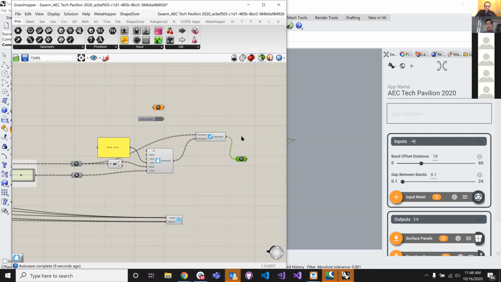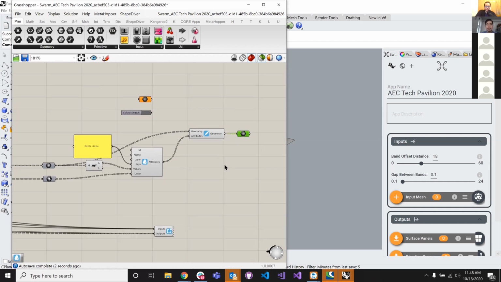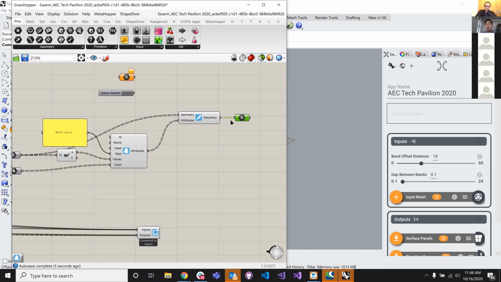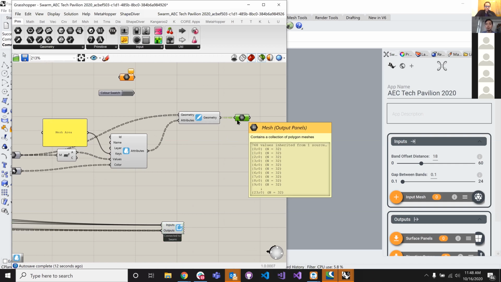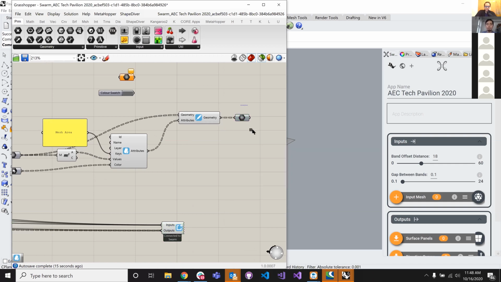this mesh param, because one important thing is you won't be able to connect just any component to the input or the output section of the builder component, mostly because we only support params, right? So it always has to go through some sort of a param. And a param in Grasshopper is basically just a container, right? It's a placeholder for geometry or data of a particular type. Okay, so I'm going to take that and feed that to outputs.